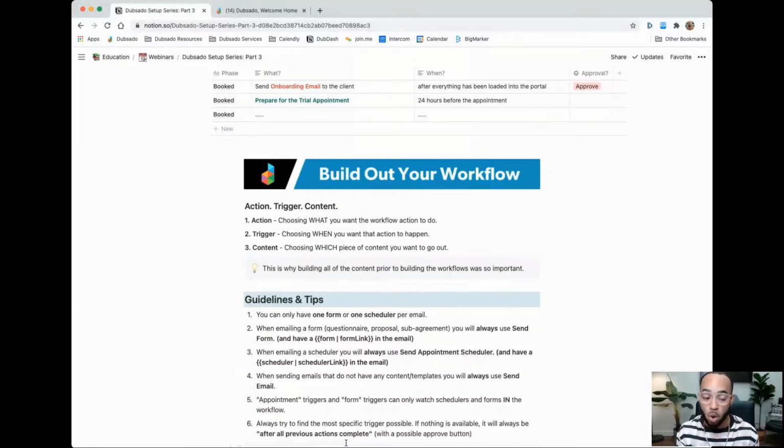So that's number 1. Number 2, when emailing a form, a questionnaire, proposal, or a sub-agreement, you will always use send form and have a form link in the email. This will make a lot more sense when I start building this out. You'll start to get in the rhythm of this. But anytime that you're sending out one of those 3 things, a questionnaire, a proposal, or a sub-agreement, you will always use send form and have that form link in the email.